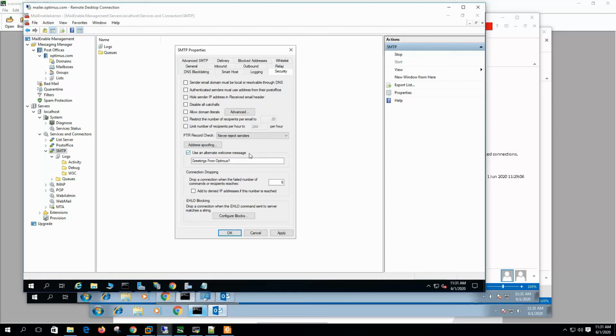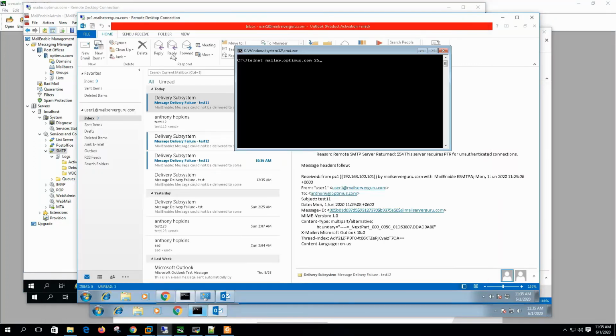Use an alternate welcome message. Greetings from Optimus. This is a welcome message. When a connecting mail server first connects with this server, it will send this greeting message. We can test it here from pc1.mailserverguru. If we telnet to mailer.optimus on port 25, here it says the greetings from Optimus.